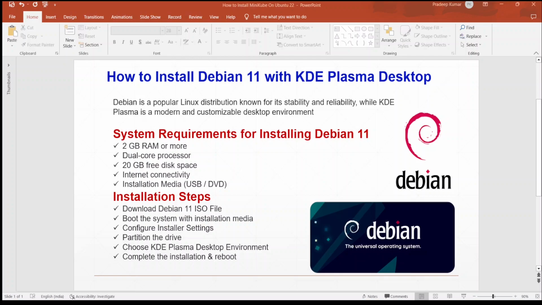System requirements for installing Debian 11 are as follows. We need 2 GB RAM or more, dual core processor, 20 GB free disk space, internet connectivity, and the installation media like USB or DVD.